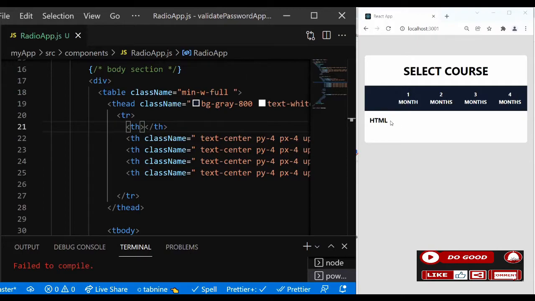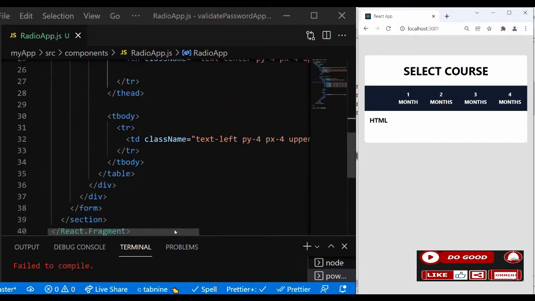So now what we do next is to add the inputs to it. So next, let's give it the next td.